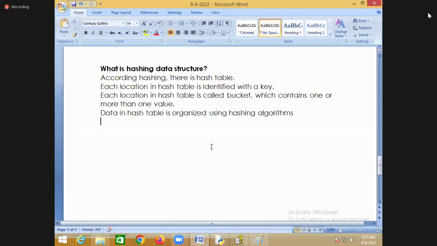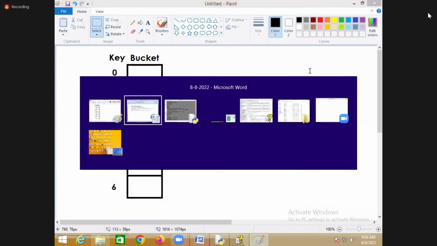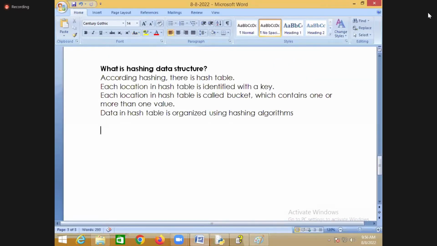Okay, it is done by using hashing algorithms. There are so many hashing algorithms, but within that there is one hashing algorithm called modular hashing. I'm just explaining about modular hashing, but there are so many hashing techniques. This one is modular hashing.